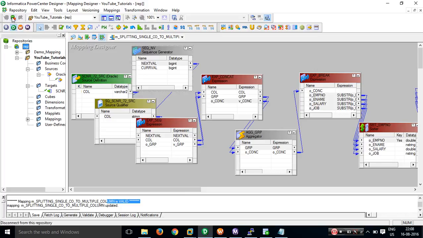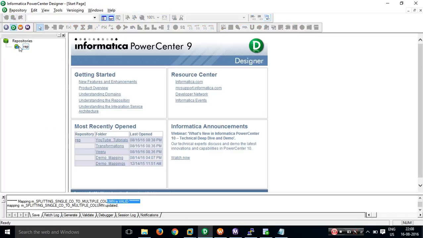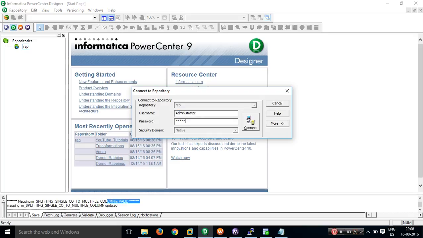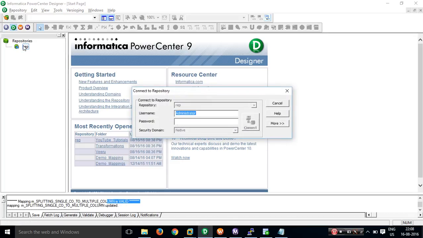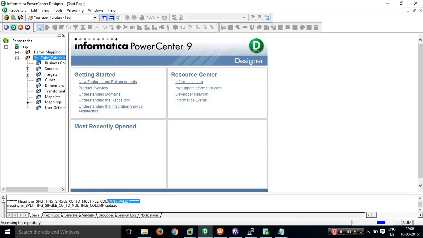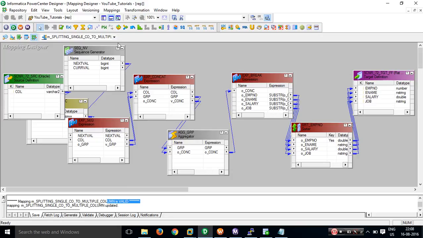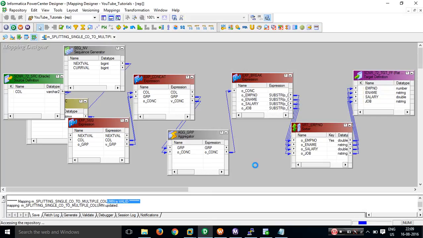So let me disconnect this. Yeah, got it, got it. So let's come over here, let's go to the properties tab. Okay, so this is my one, so it should be 4. Start from 1, cycle this and reset. Okay, so let's save this.